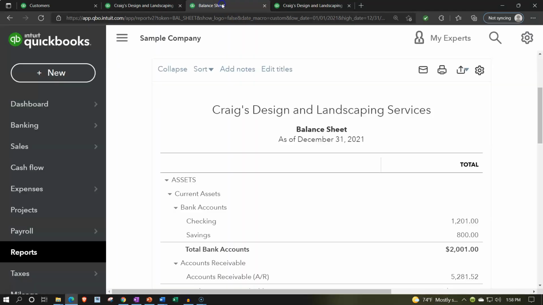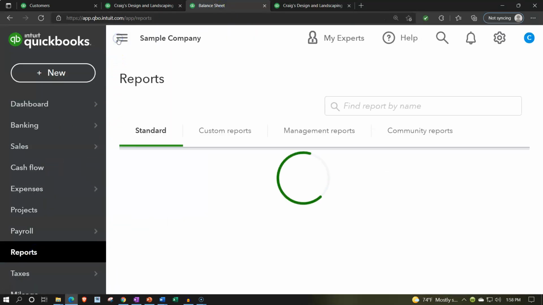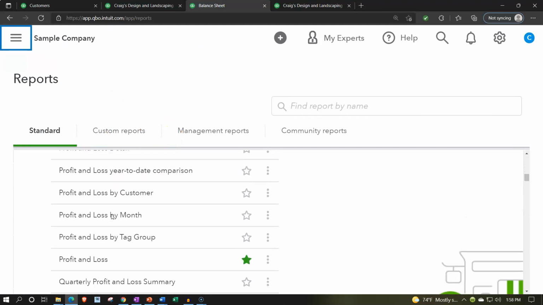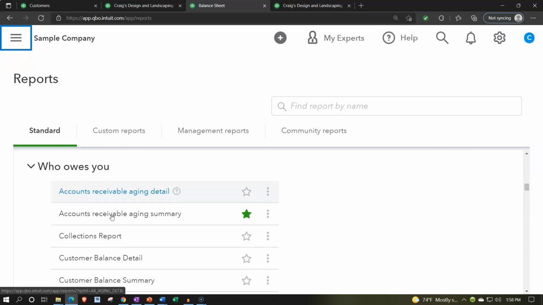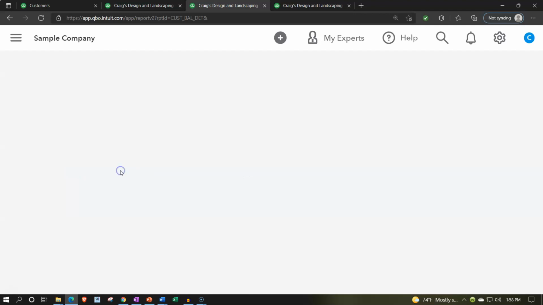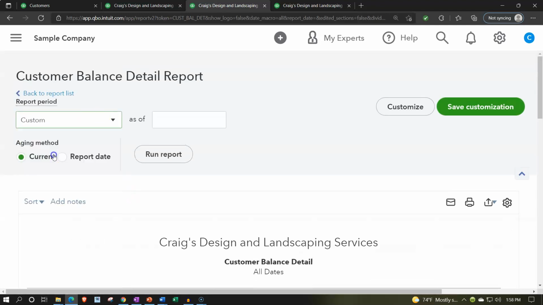So I'm going to go to the tab to the right and scroll down to the reports again, closing the hamburger, scrolling down to our reports, this time looking at the who owes you money reports, and we're looking at the customer balance detail. Let's do a range change up top. We just want a custom end point because this is an as of a point in time report, 12/31/21.